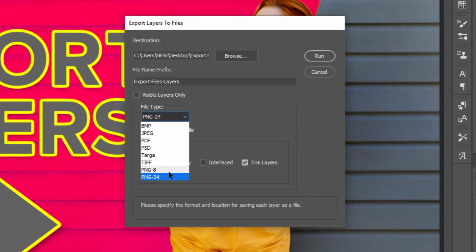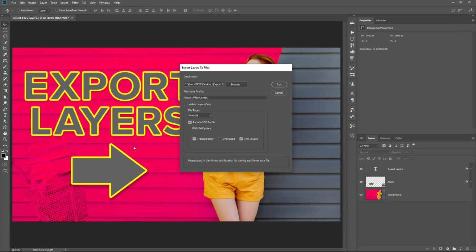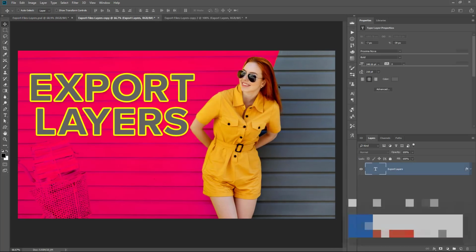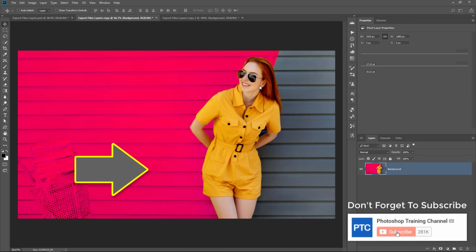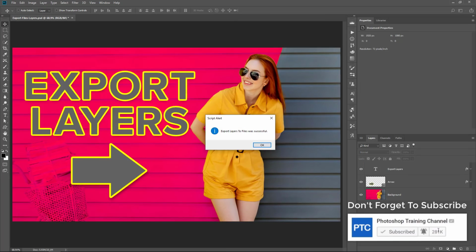Next, you can select a file type. In this case, since we're working with layers that contain transparency, like the arrow and the text layer, I'm going to select PNG24. I can include the color profile. I, of course, want to keep the transparency, and I want to trim the layers so that we only save the areas that contain actual pixels and not a document that's the same size as the entire canvas. Then I can click on Run, and Photoshop will save all the files as layers, and you'll get a notification once all the files are saved.